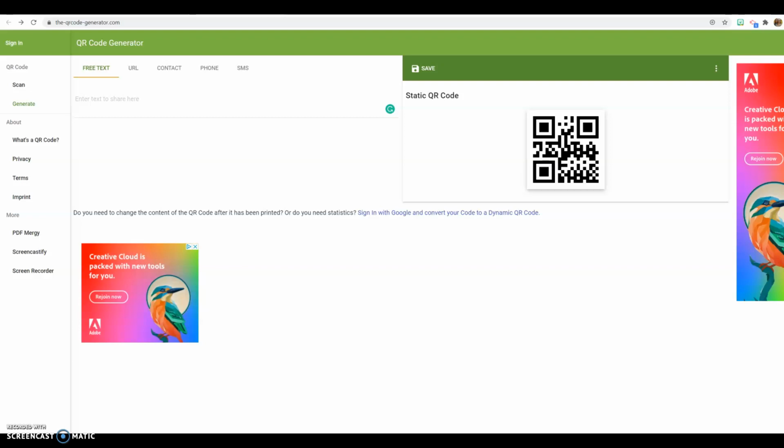So today I want to show you how to use a QR code generator. In case you're unaware, a QR code is a two-dimensional barcode that's readable by smartphone. You can see here, this is a QR code.